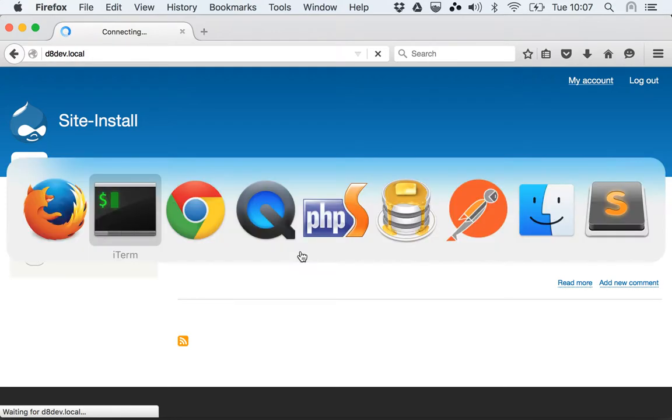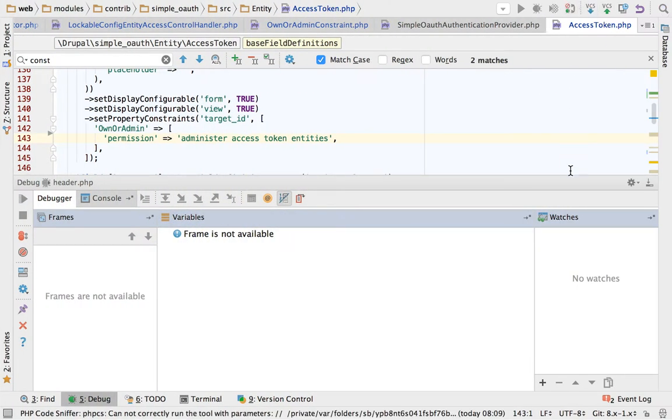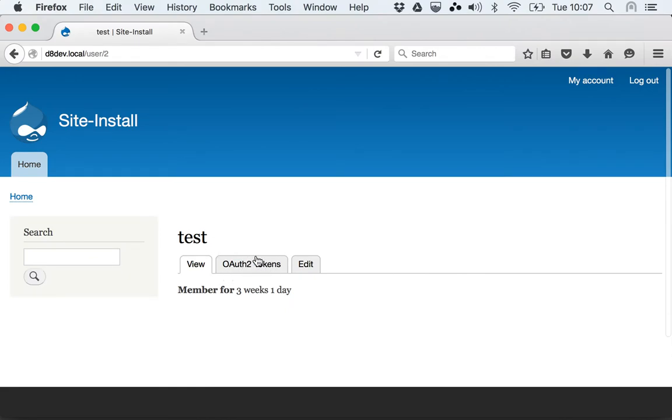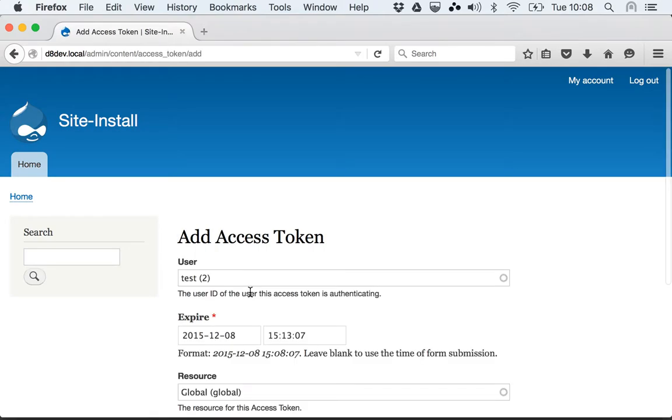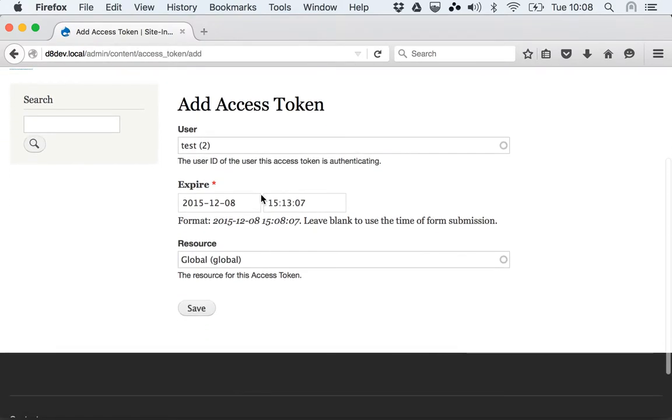I'm going to disable my debugger because this is making requests a little bit slow. You can see that there is an extra tab here, OAuth 2 tokens, with a big button that says add access token because you don't have any. So we're going to click that, and to create an access token, you can see that you have three fields. The first one is the user you want to create this token for. This is basically going to be the default for the logged in user, and that's what you are going to use most of the time. But just know that as an administrator, you can create a token on behalf of another user.